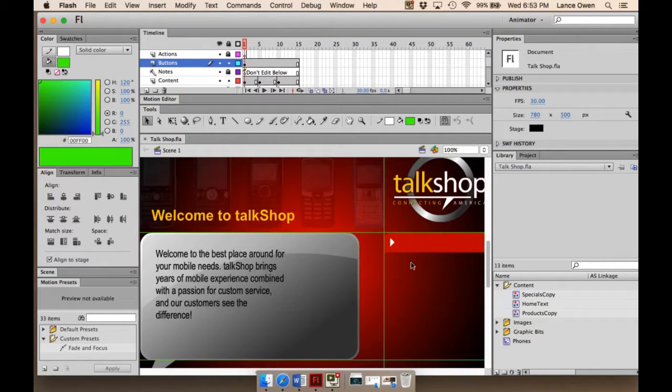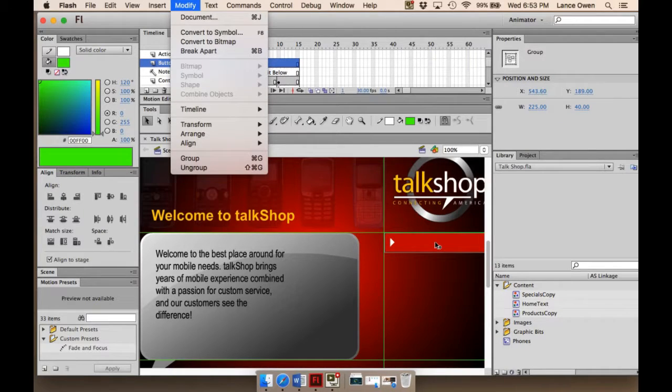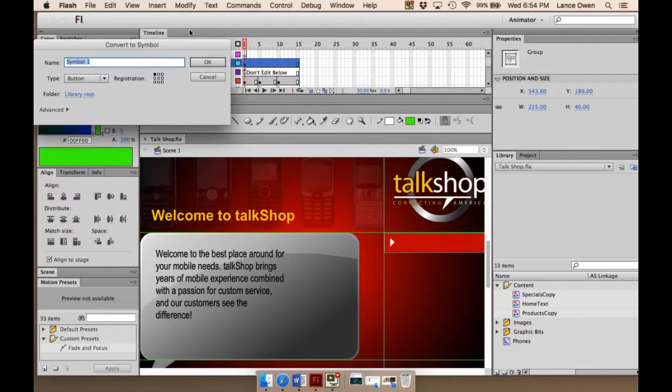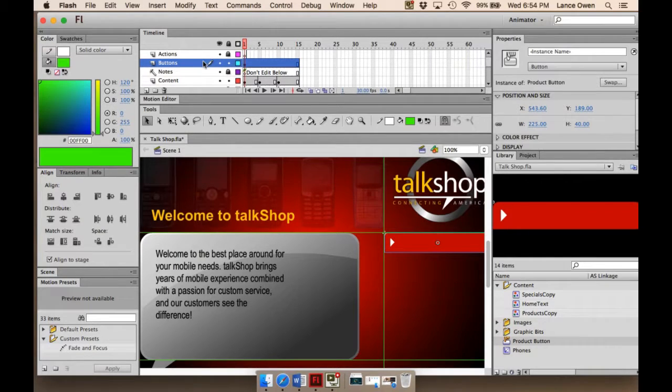So I want you to make sure you deselect it first and then just click once on this area here. Go to Modify, Convert to Symbol. And once you're in there, I want you to call it Product Button. Make sure that you have selected Button and put the registration point not in the center, but in the top left-hand corner. Once you've done that, click OK.